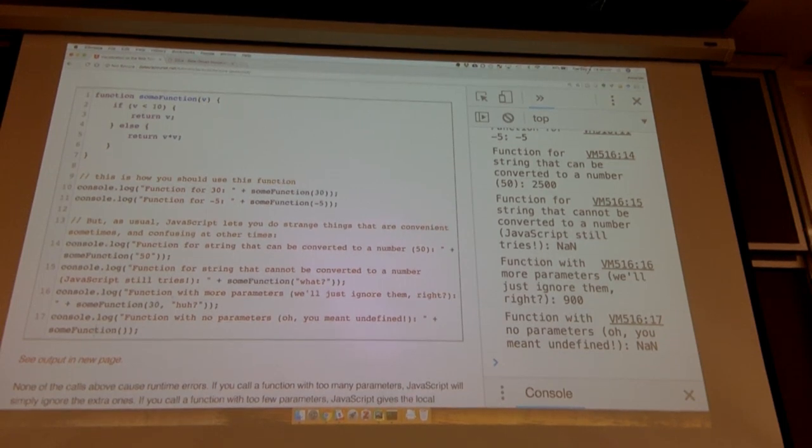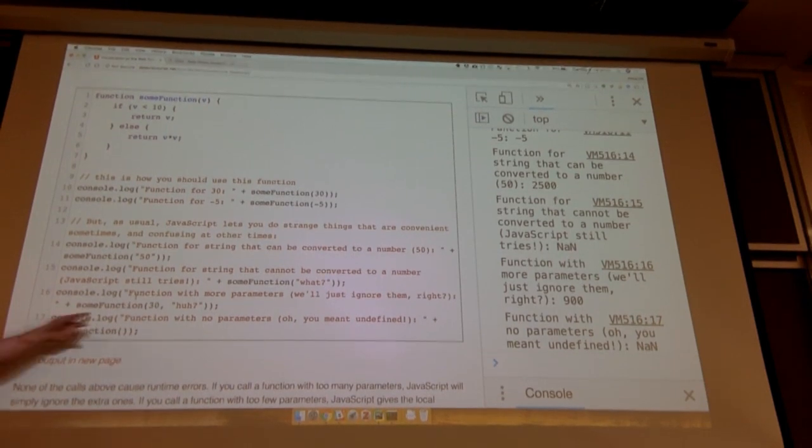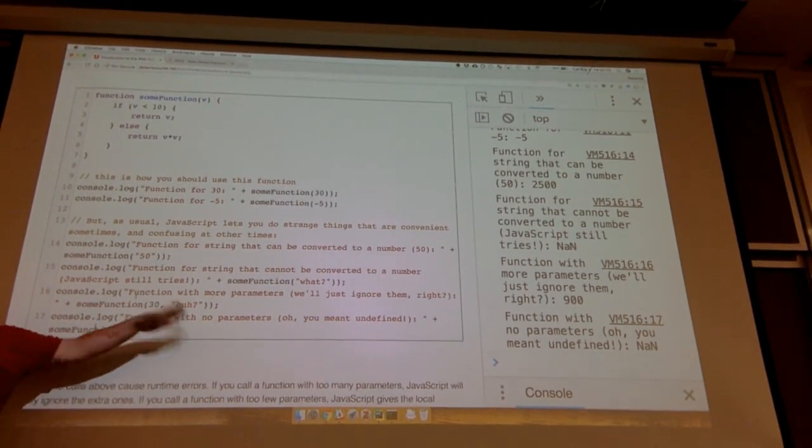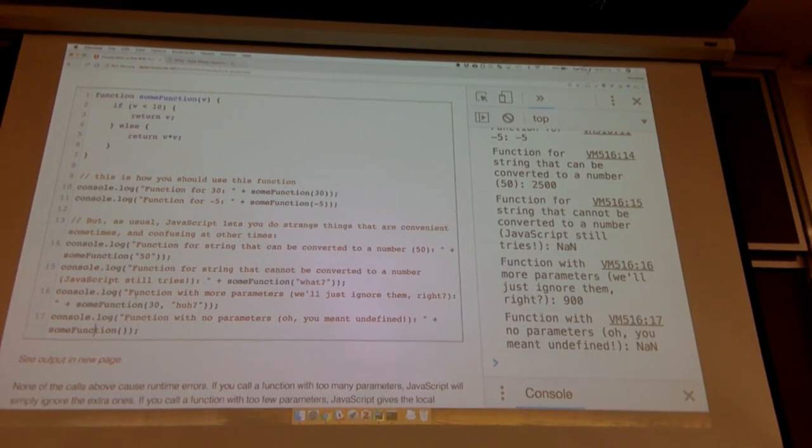Oh, and I forgot to mention this one. You can also pass in as many arguments as you like. JavaScript will just take as many as it wants and ignore the rest. Again, rather strange.